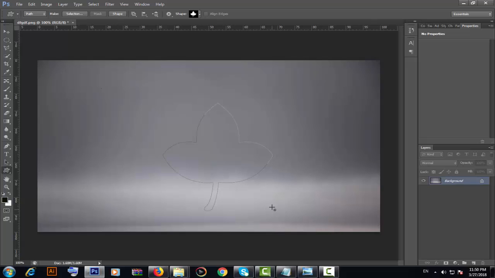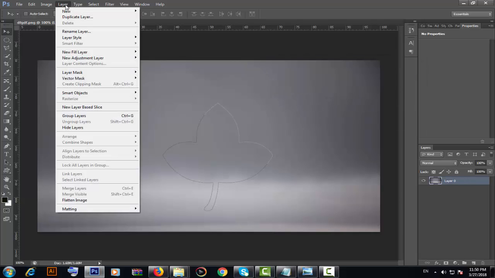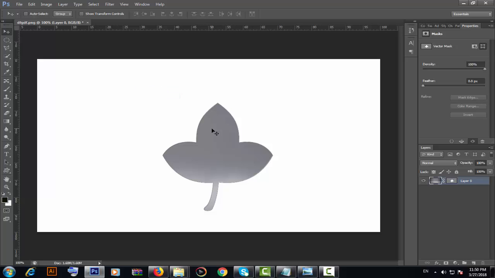Now one important thing, select the move tool, open the lock, go to layer, vector mask, and click here for current path. Now only your image, your shape is visible, but now press the alt key, create a duplicate of this.